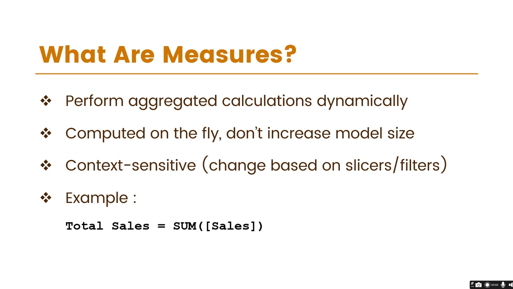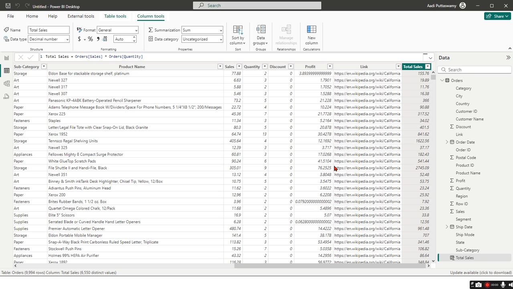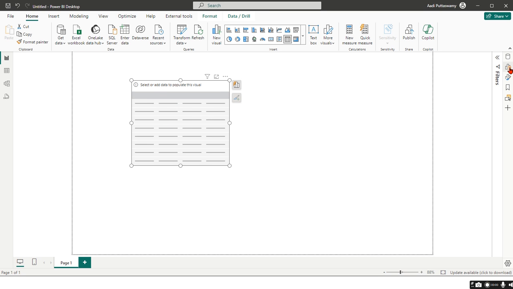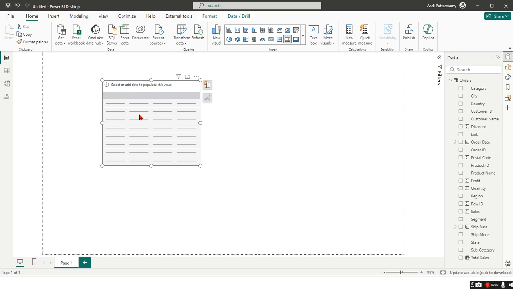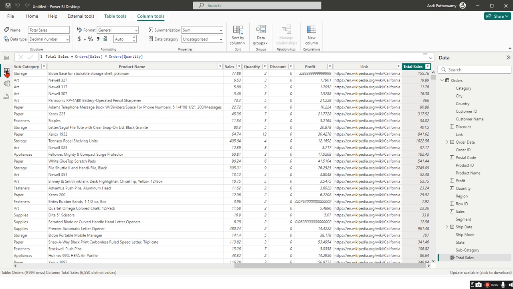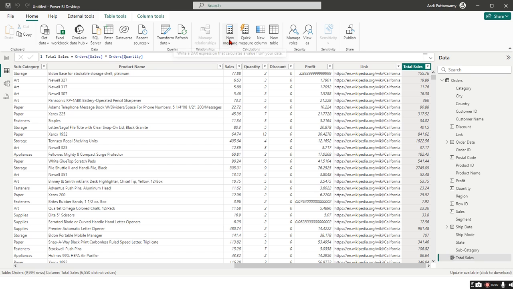Let me show you one example of a measure in Power BI. You can see there is one table here, and we'll take one column, region. Let's try to take a sum of sales here. For that, I'll go to the table view, and here in the home tab, let's take this new measure. When I click on new measure, a new measure will be created.